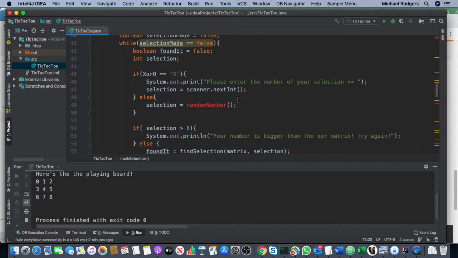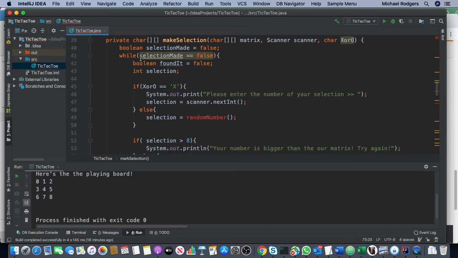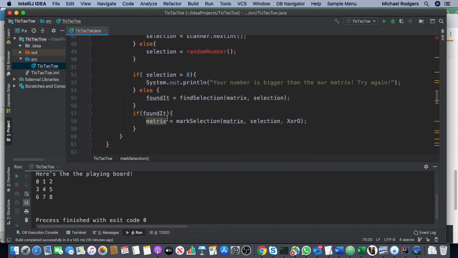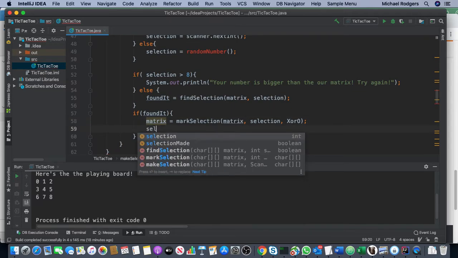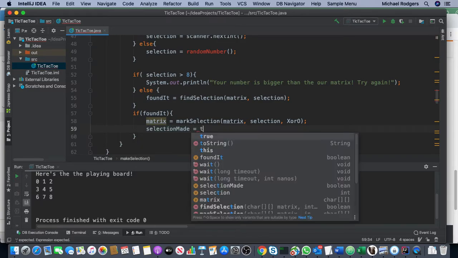So let's go back up here to our make selection, right? So make selection is a private char, and it comes down through our logic, and we say that there's a selection to be made. It's false, and so while selection made is false, right? Oh, we found it. So down here we've made a selection. So we need to change selection made and say this is now true.